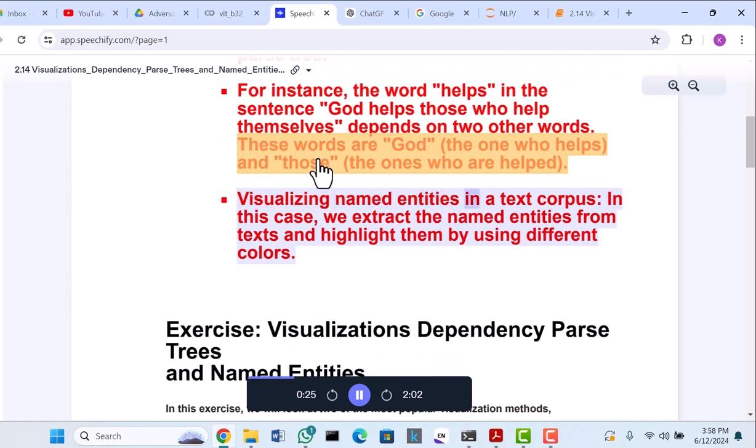Visualizing named entities in a text corpus. In this case, we extract the named entities from texts and highlight them by using different colors.